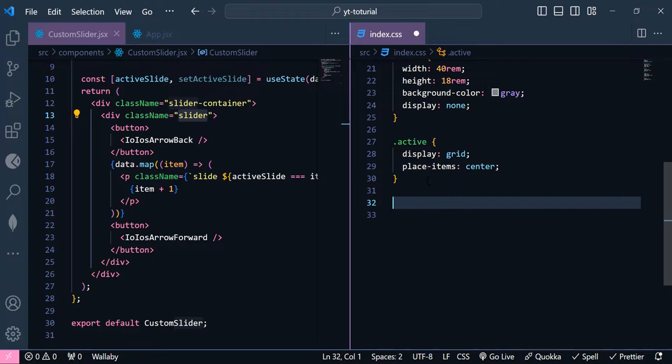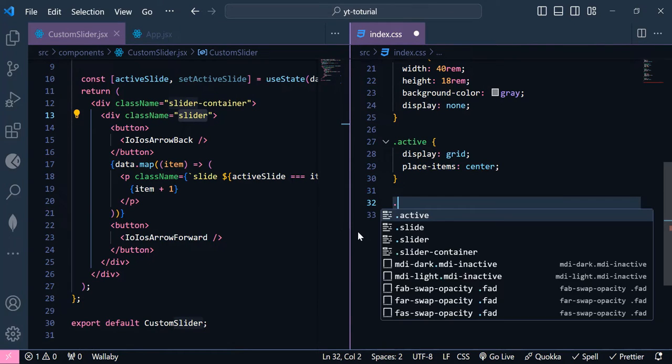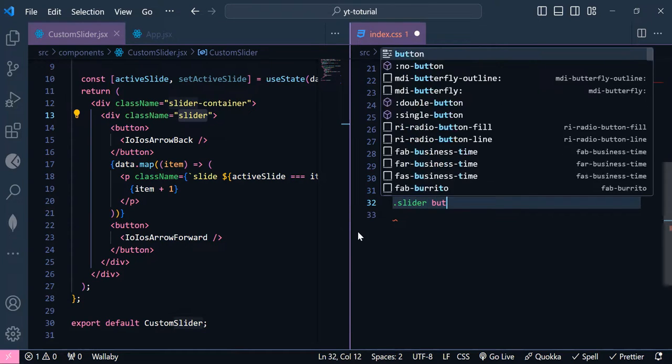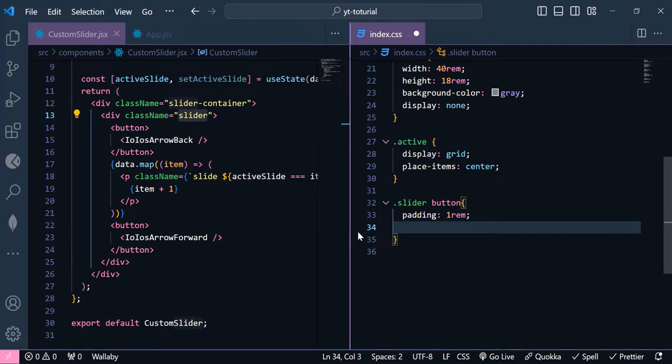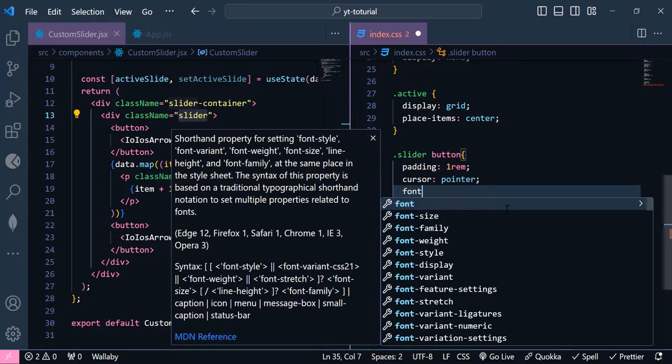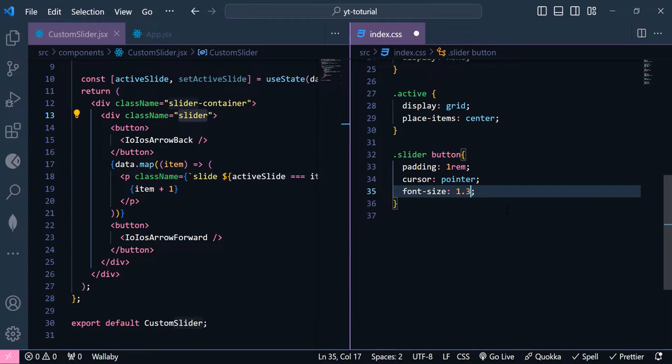So now I'm going to target this slider and button here. I'm going to give a padding of 1rem, and I'm going to give it a cursor pointer. Okay, now you can see we have this button here. Let's increase the size of the icons. So I'm going to write here font-size of 1.3rem.